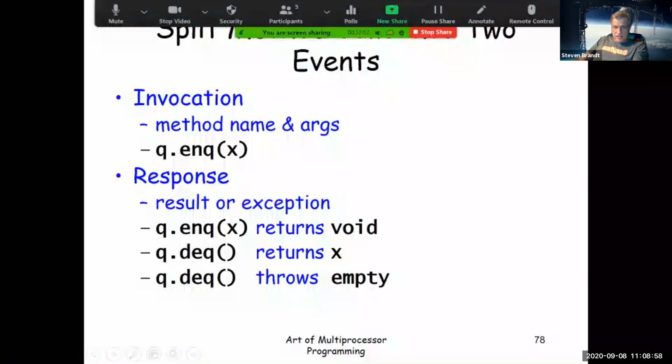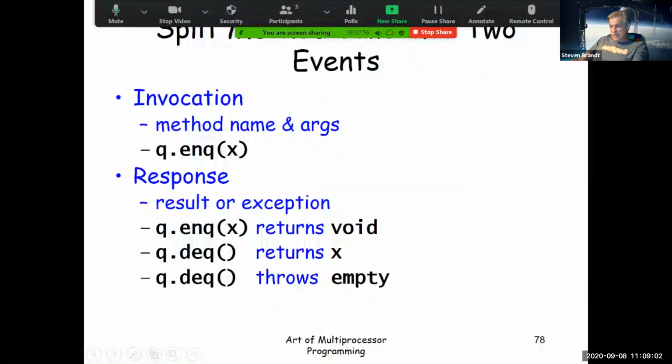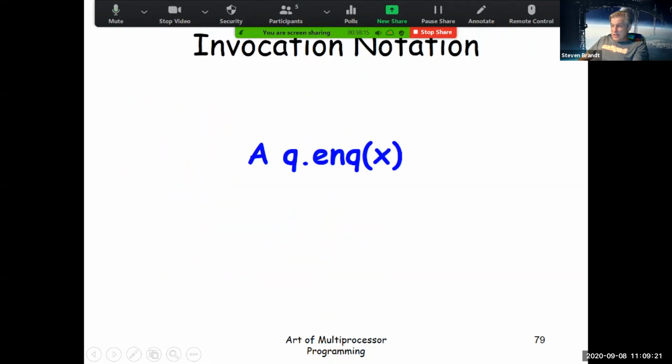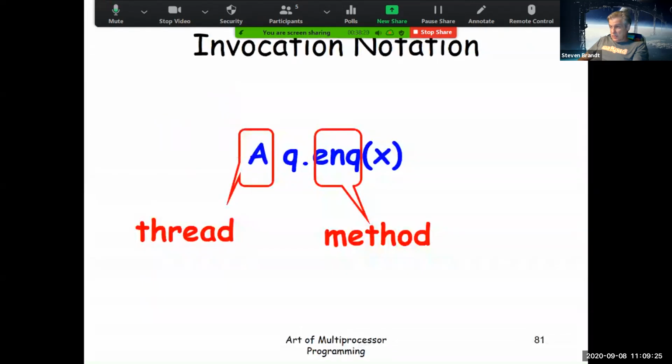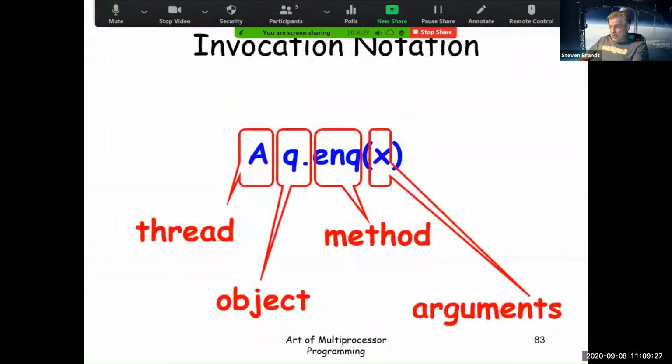Okay, so we're going to split everything into events, into two events, right? We have the invocation, which has the object and the method and the arguments, and then we have the response, which is going to be usually the return type, or the exception, or is empty, right? So in this case, we're going to have thread A, method NQ, object Q, arguments X.